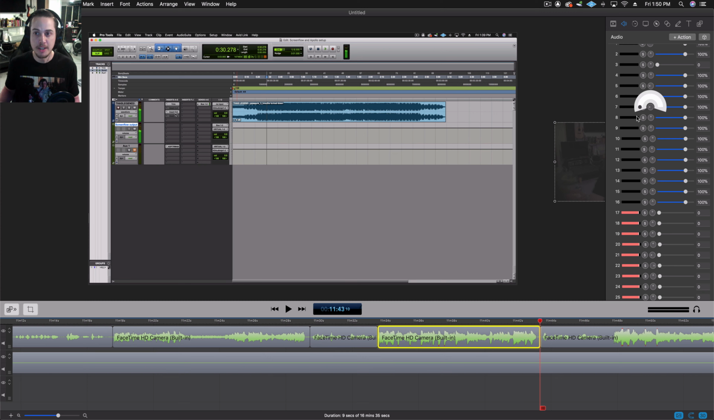So 7, I'm going to pan to the left. 8, I'm going to pan to the right, so it's stereo. And now it's just the audio that's running through the Pro VLA2.